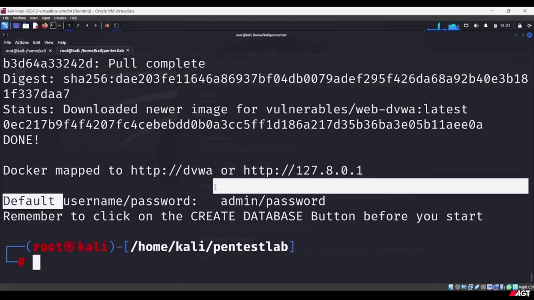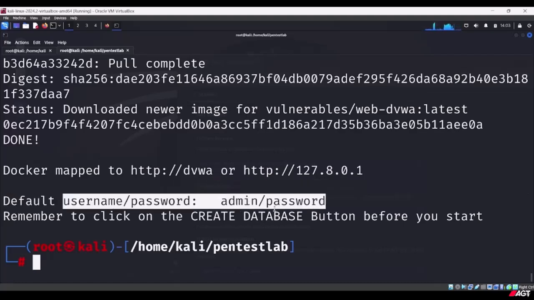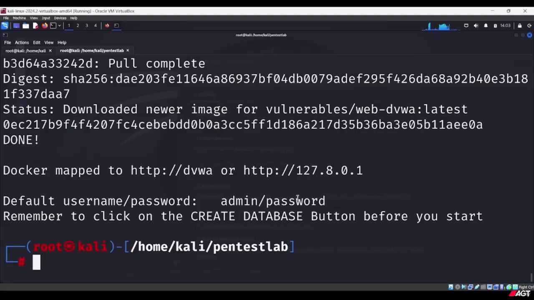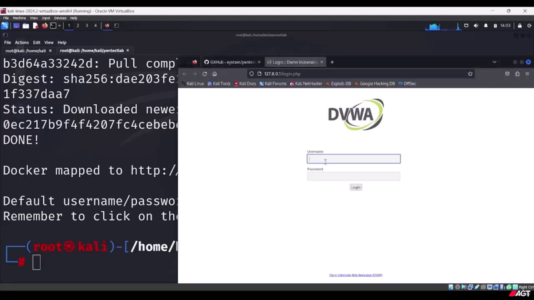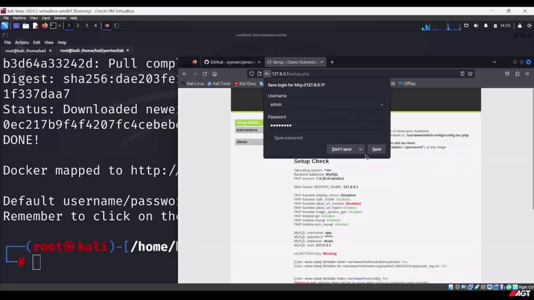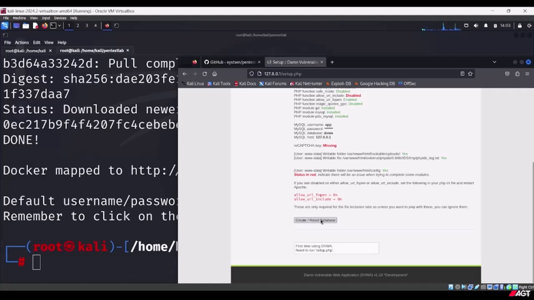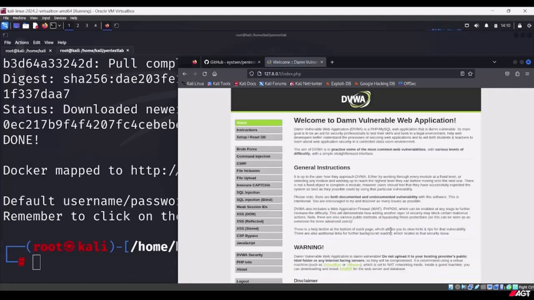So you can see the default username and password for this web app, admin and password. Admin is the username, and password is the password for this web app. So open this. Admin is the username and password is the password. Then click login, and then click create or reset database. So finally, we have successfully set up the lab.